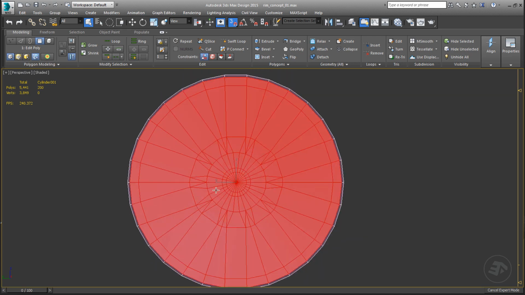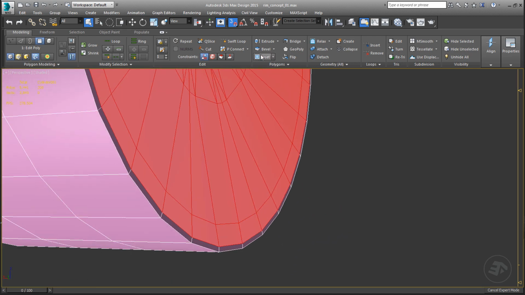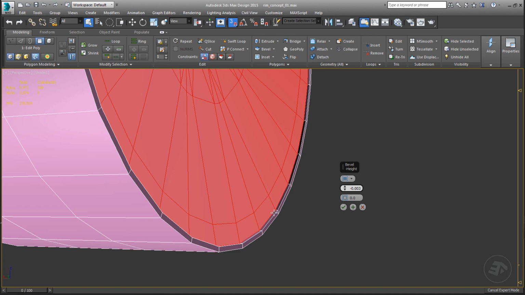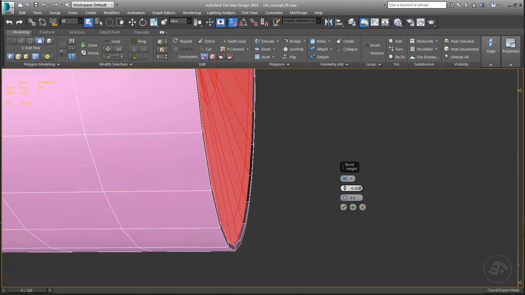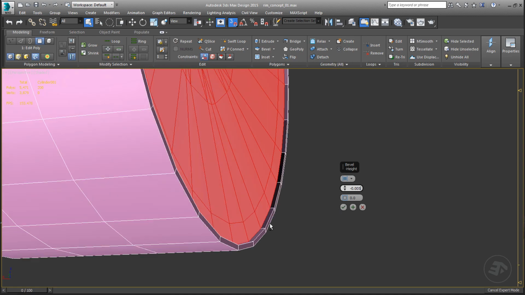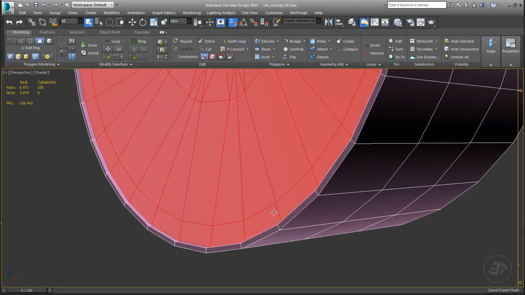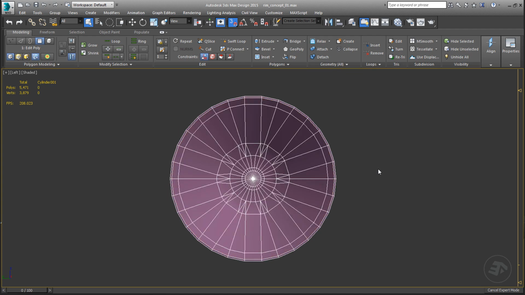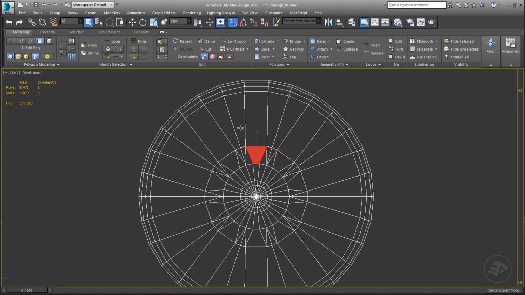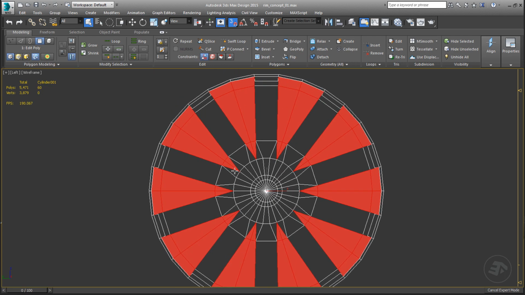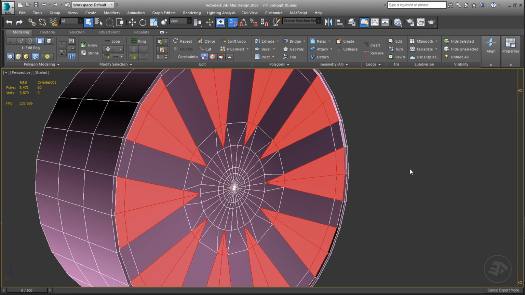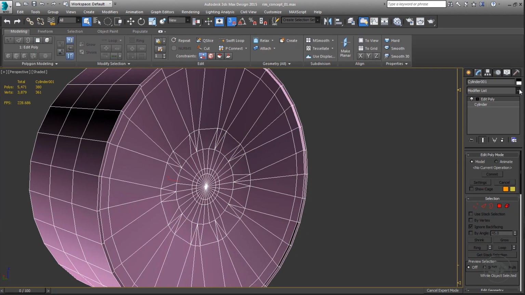Now, let's bevel the side polygons to push them a little bit inward. Set the bevel value to -5 mm. It's time to define the basic shape of the rim. Before we do that, it will be a great idea to add a Turbosmooth modifier.